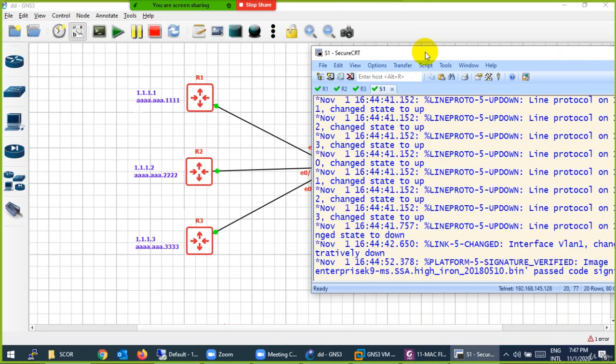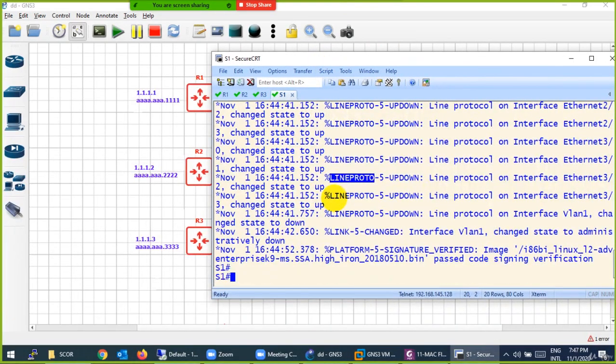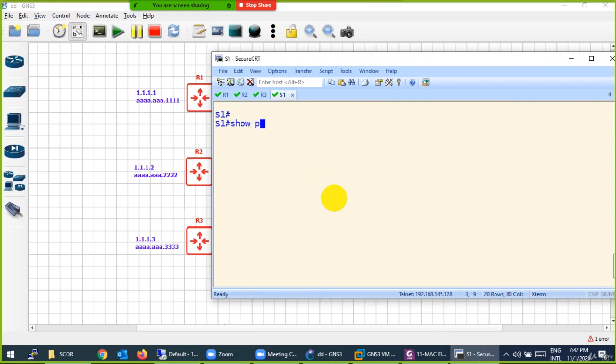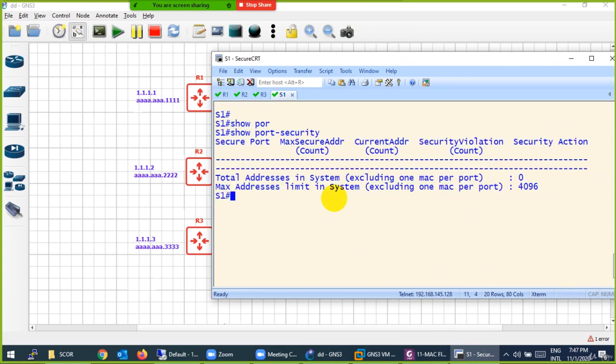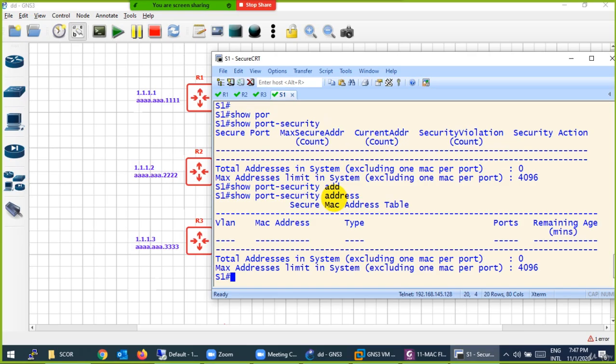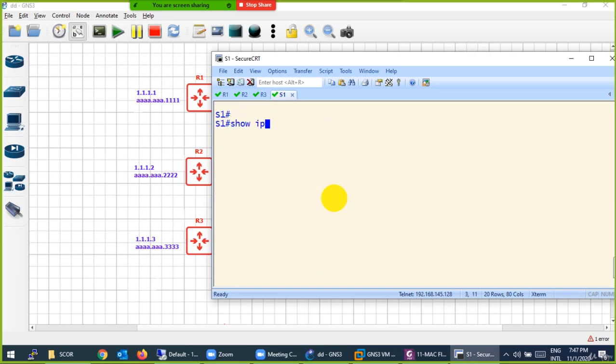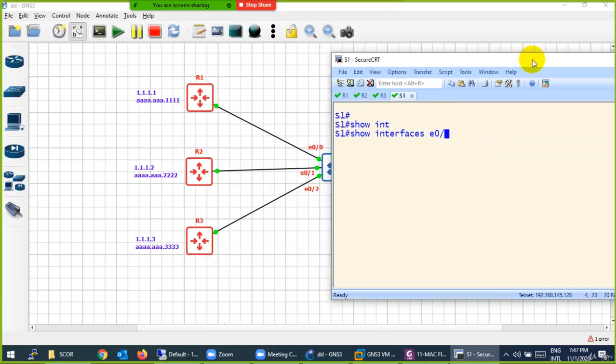By default port security is not there, as I told you. So if I say show port security, there is no port security enabled. Show port security address, nothing is configured there. Show interface E0/0 port security, which interface, 0/0.